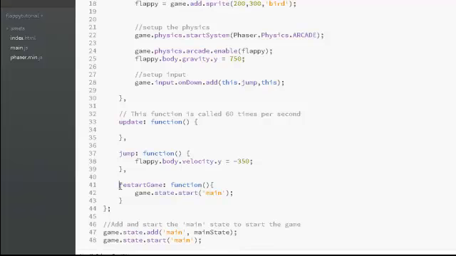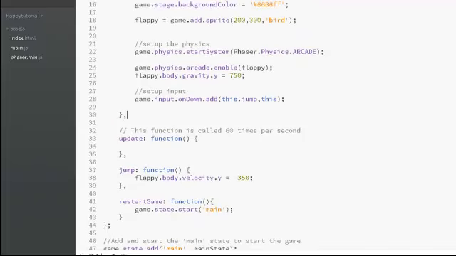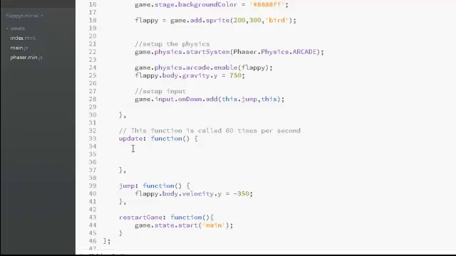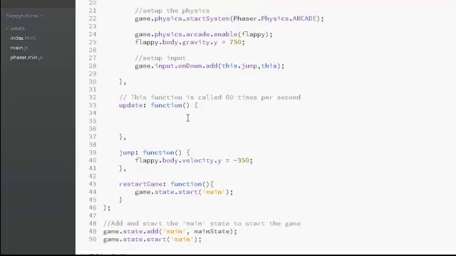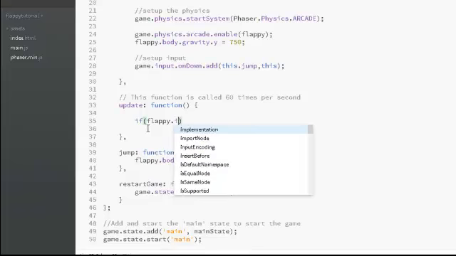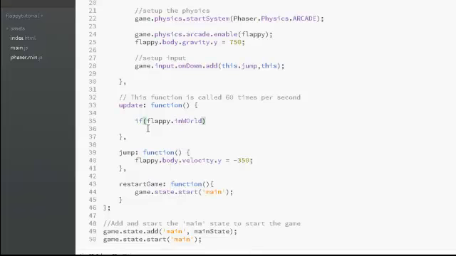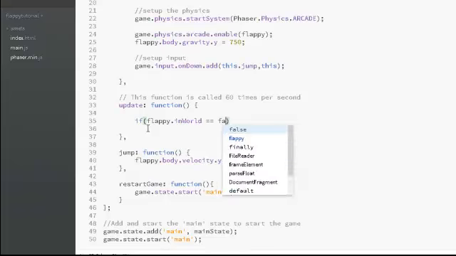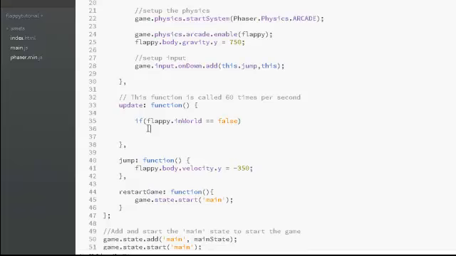Now we have just created this function and we haven't called it anywhere. We want to call this function if the bird goes out of the stage. To find that, inside the update function, write if flappy.inWorld equal to false, then go ahead and restart the game by calling the restartGame function.